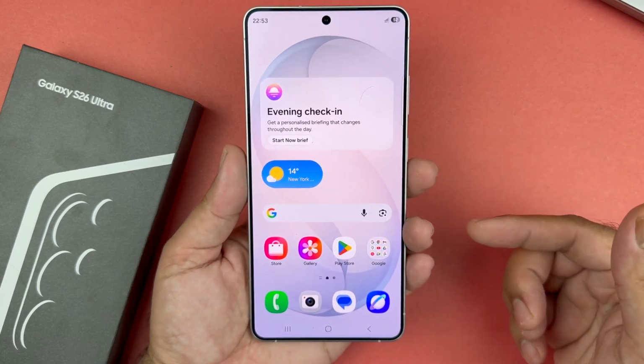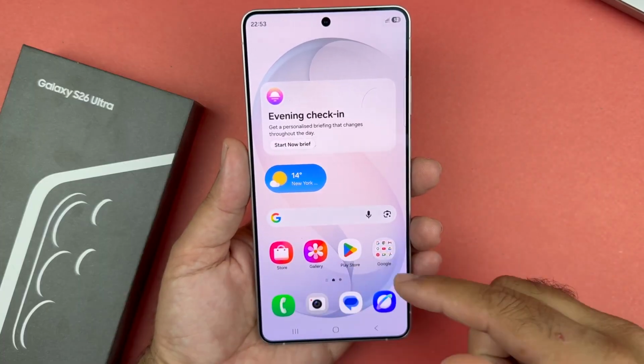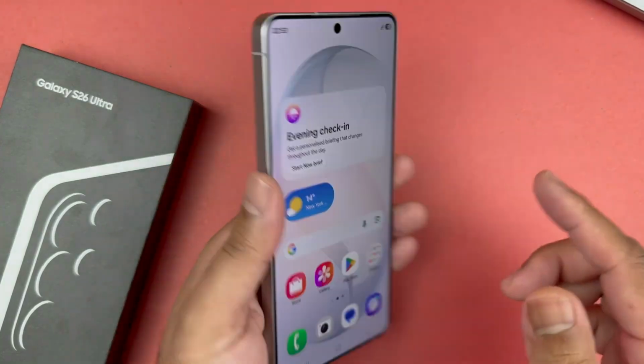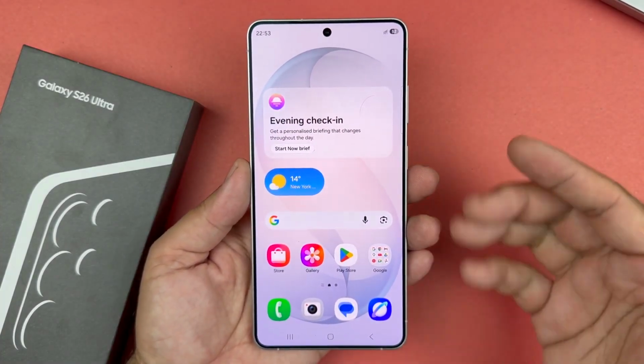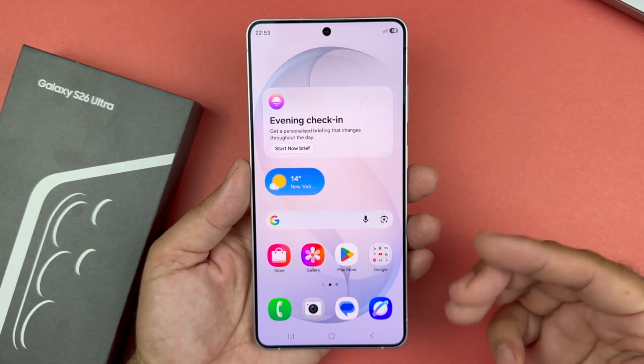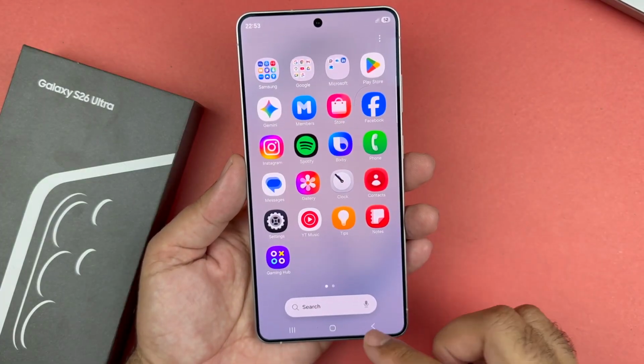So in this video you are going to see how to change the app icon size on your Samsung Galaxy S26 series or any other Samsung phone. So if you want to change the size of the app icon, whether it's to make them bigger or smaller, this is what you need to do.